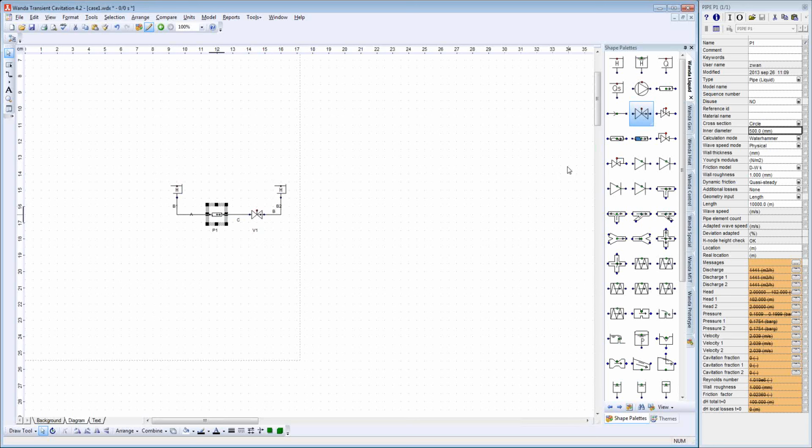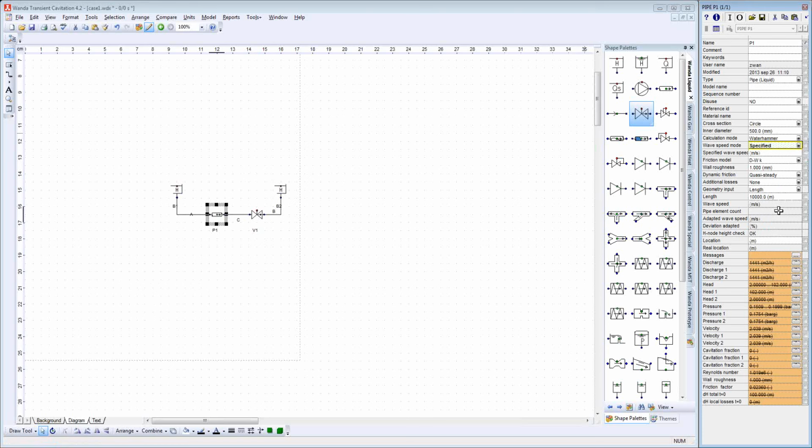Next thing which I have to add is, of course, some properties for the pipe. Because I want to do WANDA hammer calculations, I have to select the calculation mode WANDA hammer. Then I have to specify, of course, the wave speed, and you can do that in two ways. The first is physical, and then you have to put in the wall thickness and the Young's modulus. The second one is you specify it. And I'm going to specify it now, just for this example, as 1000 meters per second. So now everything is filled in.